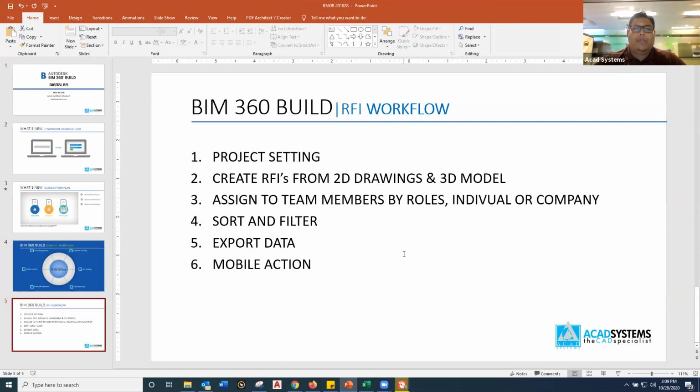BIM 360 Build has no storage limitations and no project limitations. So what we're going to do today is a bit of project setting to make sure the RFI can run properly for projects. Next, we're going to create an RFI from 2D drawings and 3D models. Any views that are uploaded or attached to the project, you can always create an RFI from the drawings. And then how you're going to assign that RFI to particular team members.